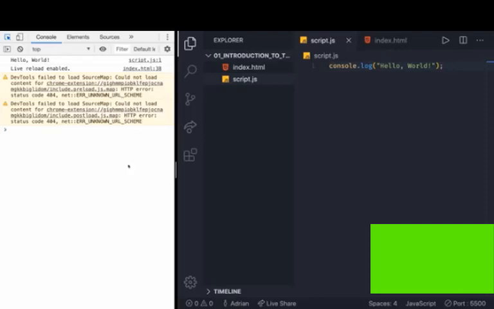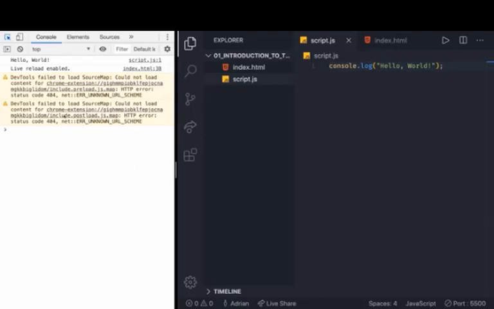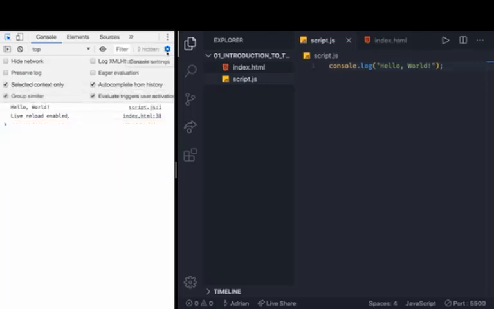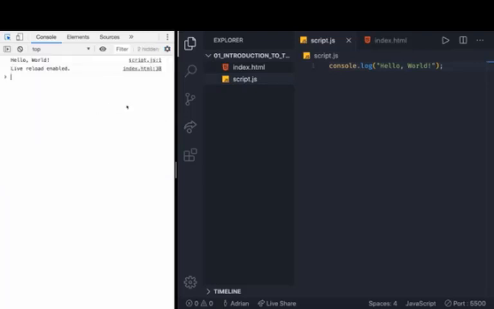With that out of the way, we now successfully put our console to the left side and the code editor to the right side. If these warnings bother you, don't worry, this comes from Chrome itself, but we can remove them by going to this settings icon and then selecting selected context only. So if you tick that, the errors should be gone, and that's it.